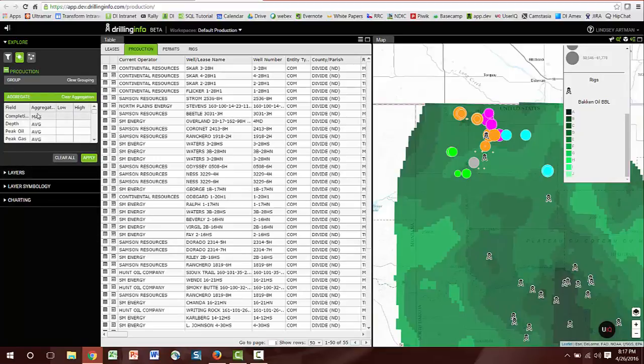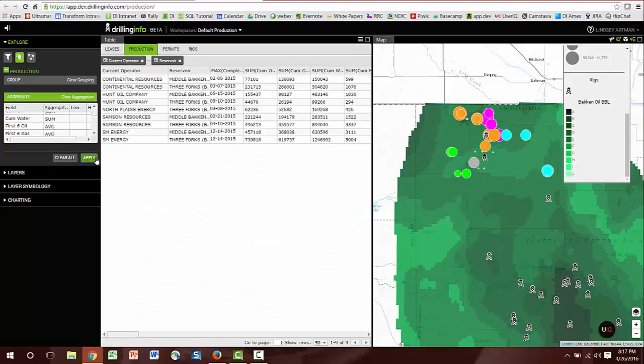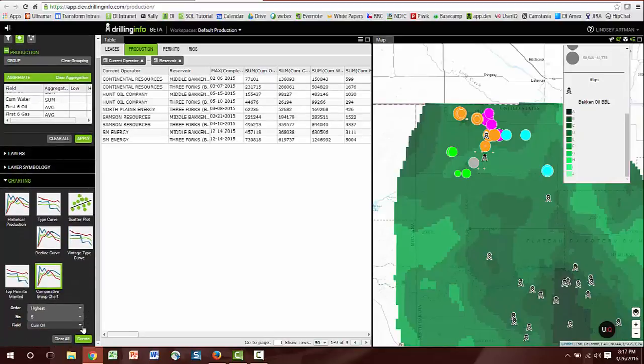I can also see what aggregation is going to be applied to all of my data fields. These are the defaults. Again, I'm going to use 6-month oil, and here the default aggregation is average, which is what I'd like. So I'll apply those grouping choices. And now I'm looking at data grouped by operator and then by reservoir. I can look at this in a table view, or I can launch a new chart that we're offering, the comparative group chart.